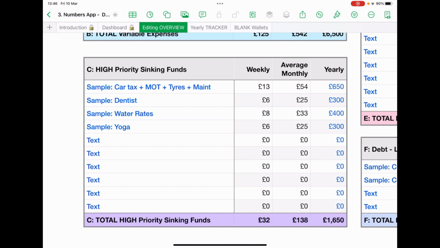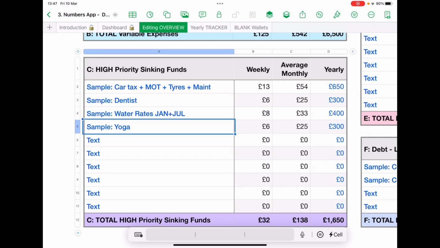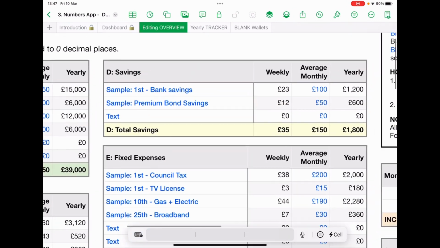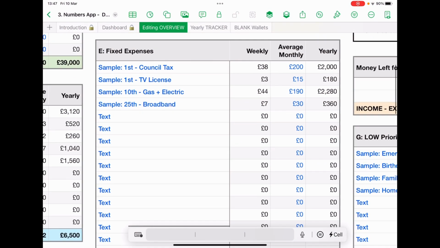What I tend to do, like with water rates, if you double tap on it, you can add when. I put this in January and July because it helps me on my yearly tracker. I put a little line through it to say, yeah, that one's paid, so now I've got to look forward to the July one. Have I saved enough? So it's a way of seeing ahead. Then moving on up, I have a savings category because I like it to be independent so that I can monitor it independently.